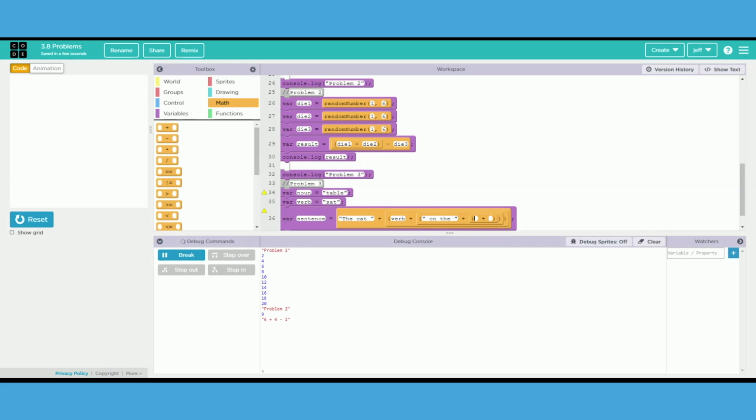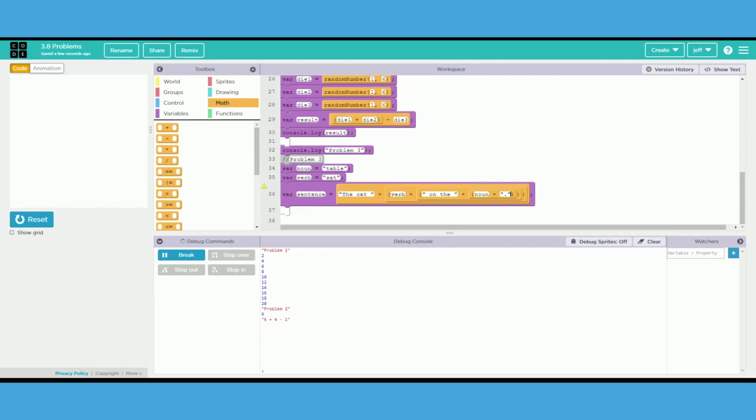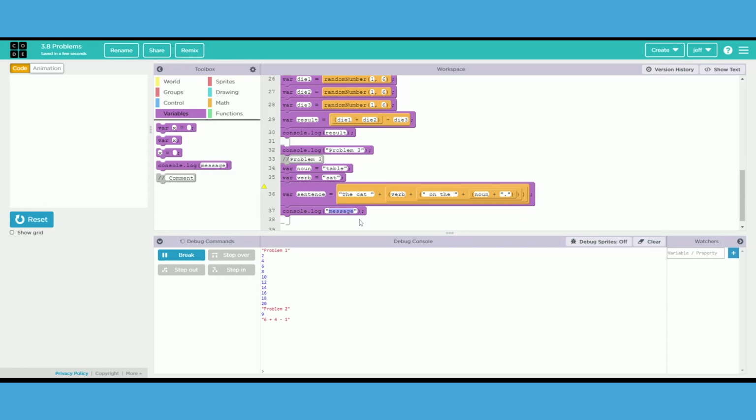And then I'm going to put in another add right here. And then I'm going to put in noun. And then I'm going to put in my closing punctuation, a period. So that's a punctuated sentence. It's going to be the cat blank on the blank, period. And what's going to be filled in is sat and table. And so now I've got variable assigned. If I want to see what variable is, I need to display that sentence to the console. So fortunately, that's really easy. I can just do console.log, and then I can type in the variable sentence.